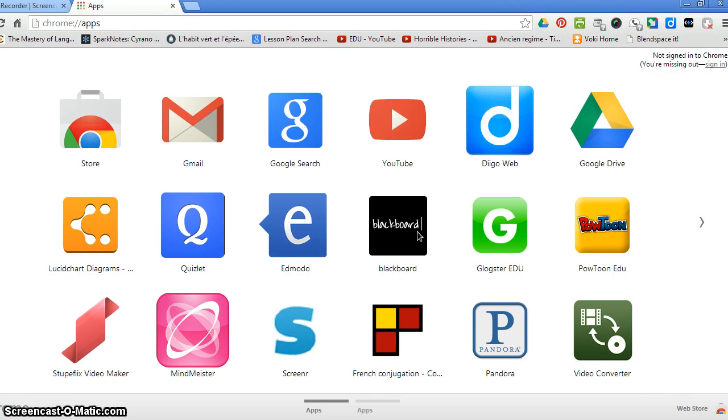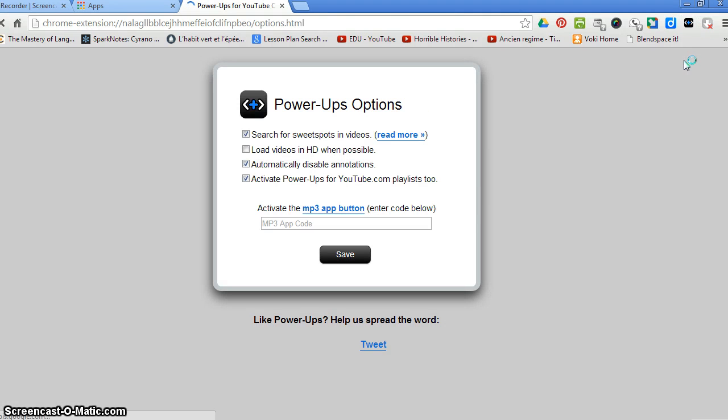Now extensions. Extensions are going to be these little tools that I have up here next to my address bar. So you have a video download helper. I have a video download helper. The extensions aren't there until you install them, until you put them in, and you don't need permissions for that. That's a good thing to note. Here I have power-ups for YouTube. When you look at the options, it says I can search for sweet spots in videos, I can automatically disable annotations, and then I can activate these same power-ups for the youtube.com playlist too. So I can get rid of just the little random pop-up things, and then the sweet spots.